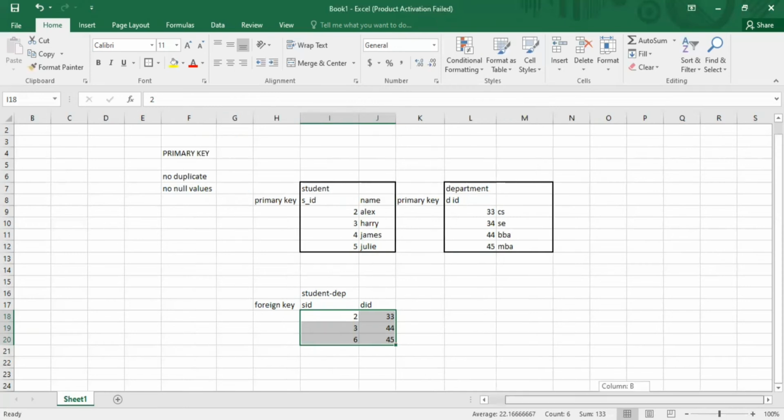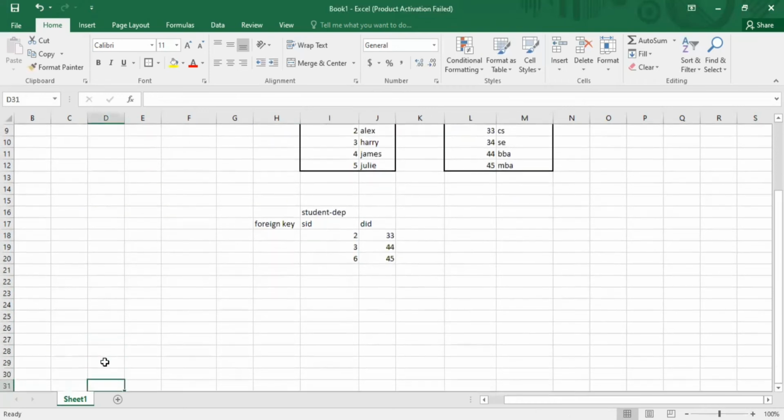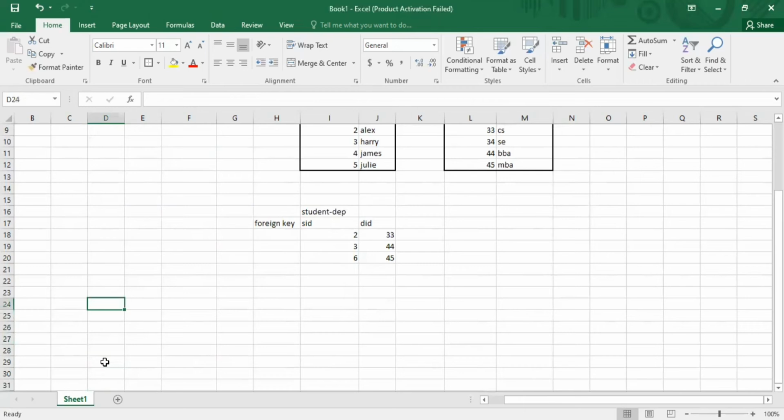But what is the main problem in that? If we create a student and department table, for example, we will write student ID, student name, and student department. So okay, one ID, name Alex, and department is computer science. So as you can see, it is very simple.